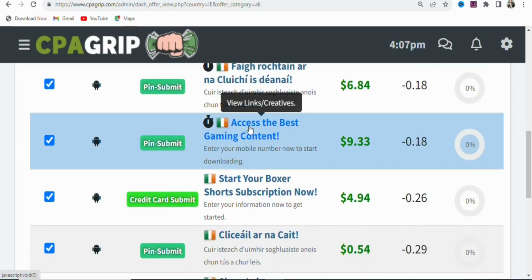There are a lot of them. You can see this offer right here. Access the best gaming content. The payout is $9.33, and you can see right here the offer is allowed on Android. The requirement is that your potential visitors have to enter their mobile numbers so that they can get access to the gaming content. Once they enter their mobile numbers, you are going to be paid $9.33.